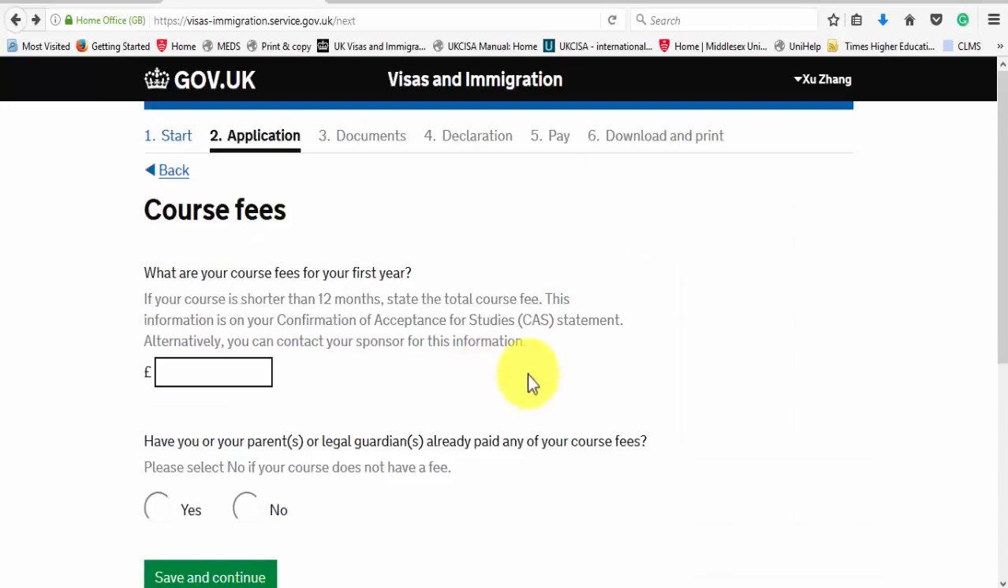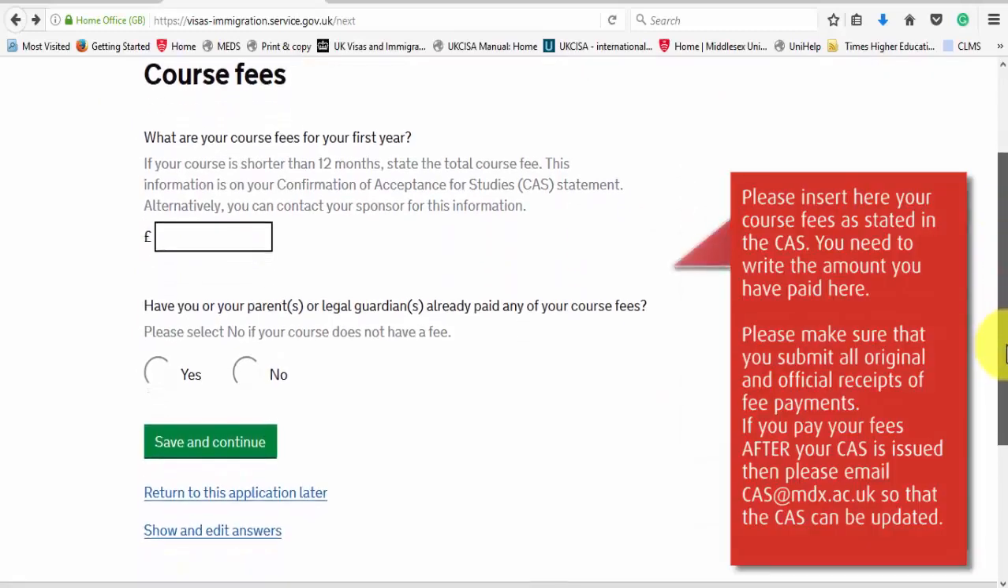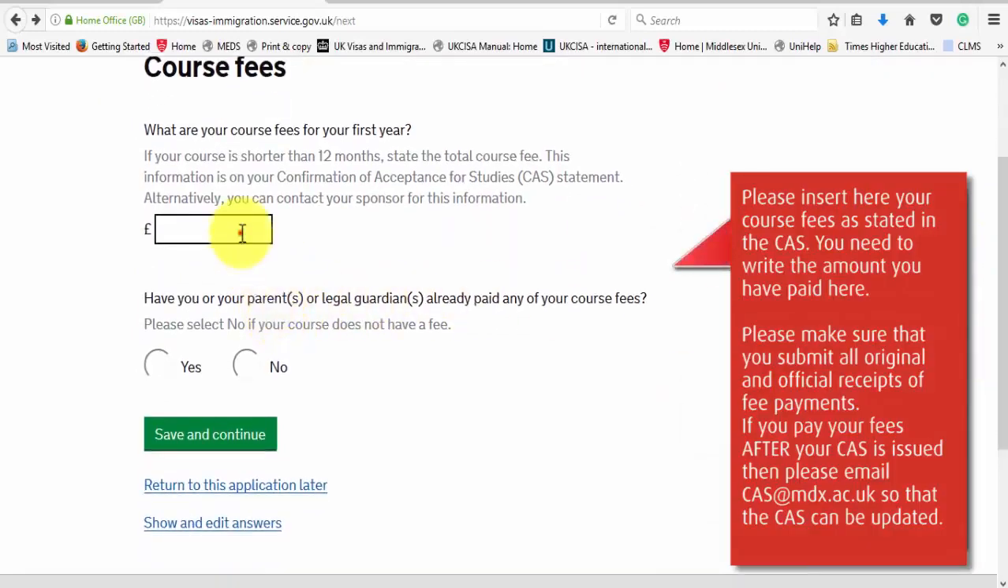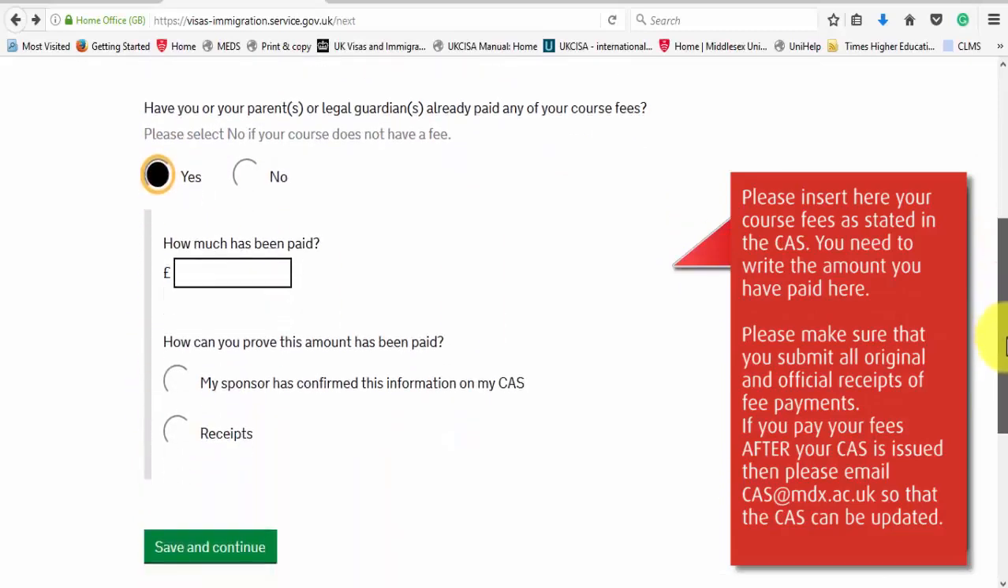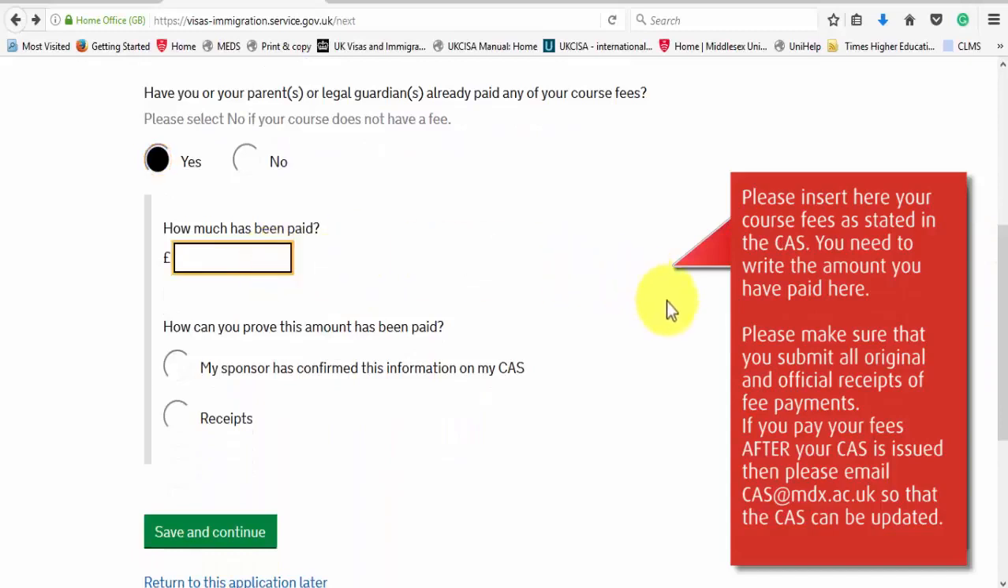The form asks you, what are the course fees for your first year? Again, you will find that information on the CAS. It asks you, have you or your parents already paid any of the course fees? You may well have paid a fee deposit. You need to state that on the application form. And then again it asks you, how will you prove that this amount has been paid?